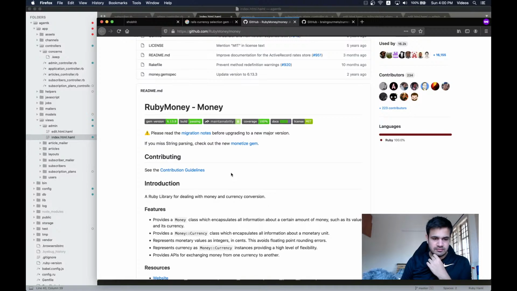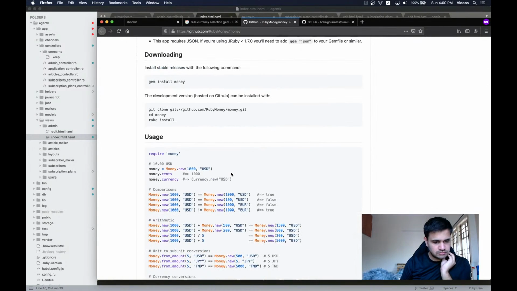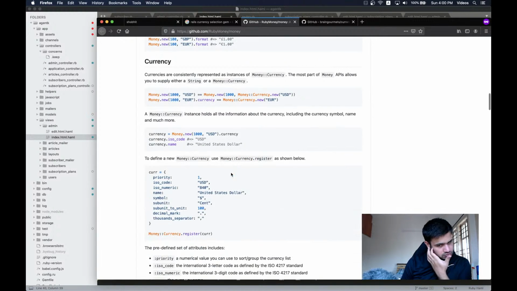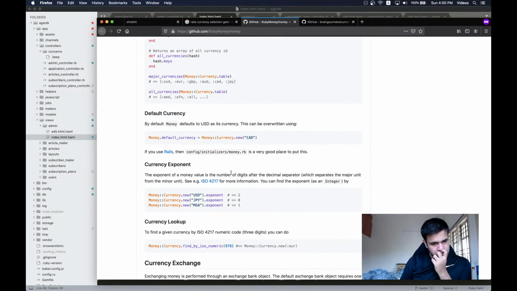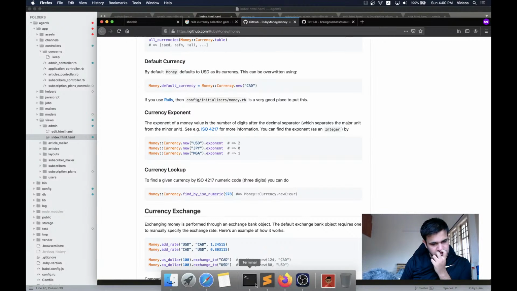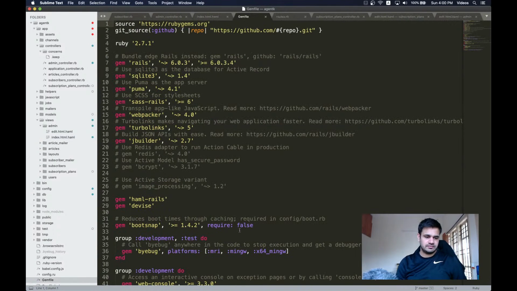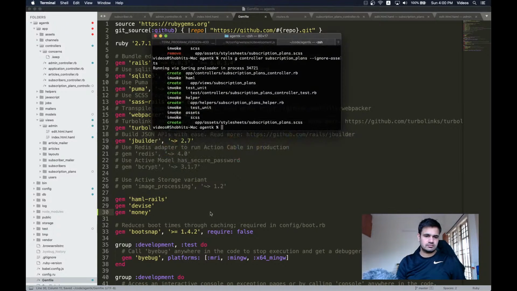Okay, we have this money gem. Please read the migration note before upgrading to a new major version, which is fine. I don't know. What I'll do is I'll go to gem file and add the gem money, and I'll do bundle install.